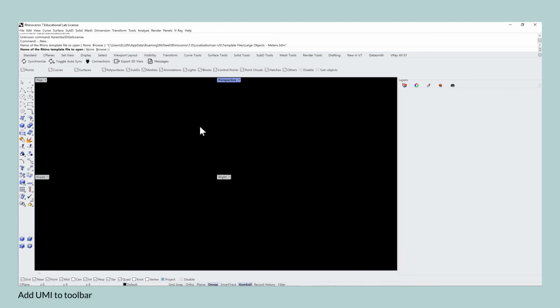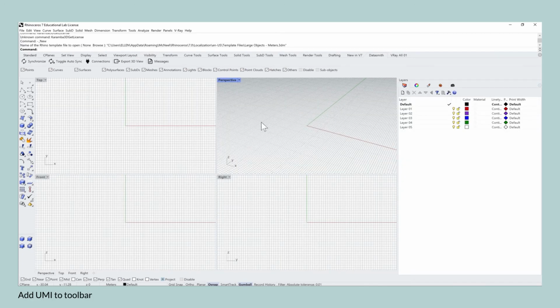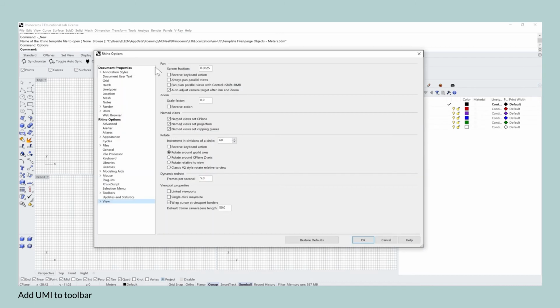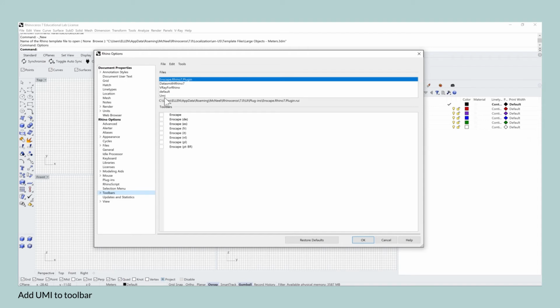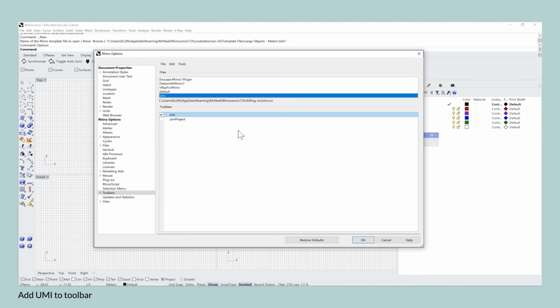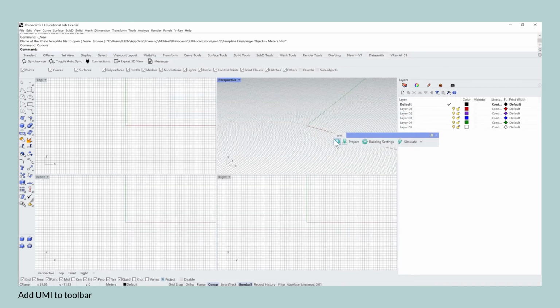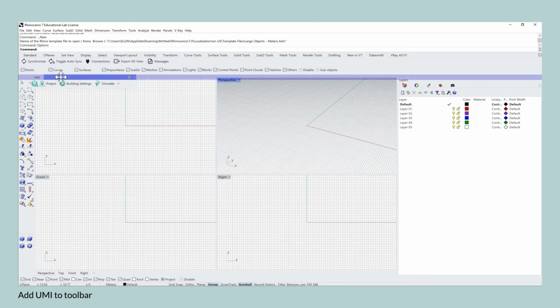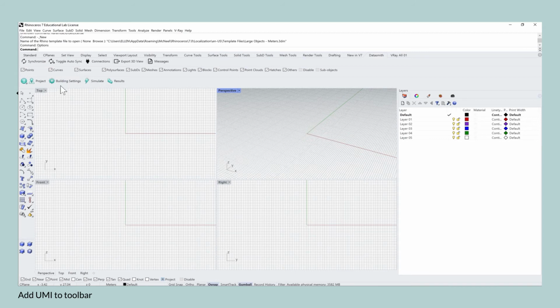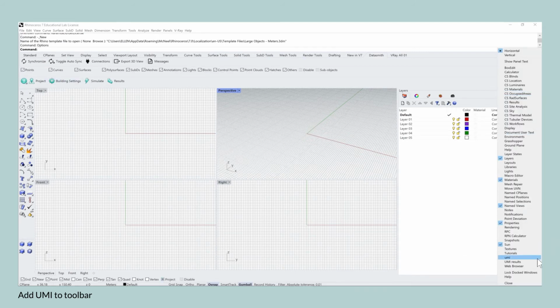In order to have UMI in your toolbar, you can go ahead and type options in the command section above. And if you go to toolbars, you just need to click on it and select UMI. You press OK, and then it should be visible. You can place that toolbar wherever you like. I'm going to place it on the left. In case you want to also have the UMI toolbar visible on the right side of your Rhino interface, you can also just click there on the settings button and make it visible.